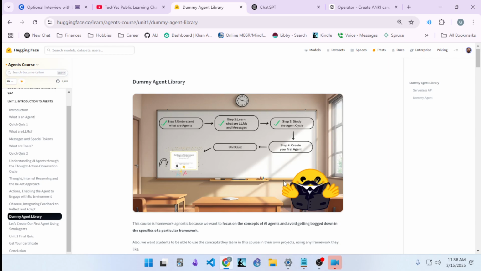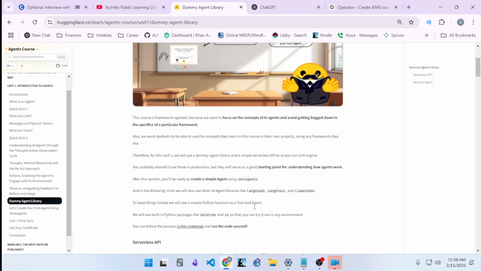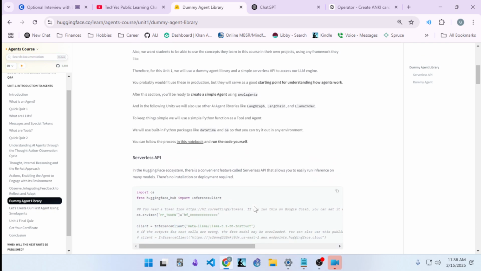So dummy agent library. We finished studying the agent cycle. Now we're going to create my first agent. This course is framework agnostic because we want to focus on the concepts of AI agents and avoid getting bogged down in the specifics of a particular framework. Also, we want students to be able to use the concepts they learn in this course in their own projects using any framework they like.